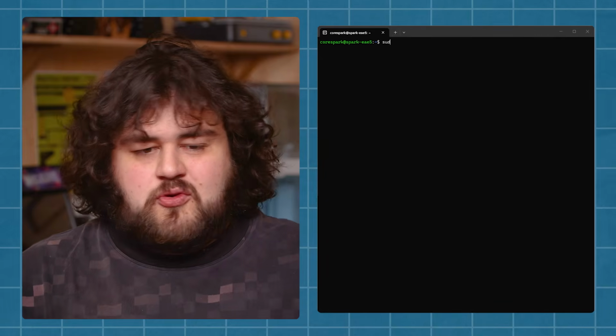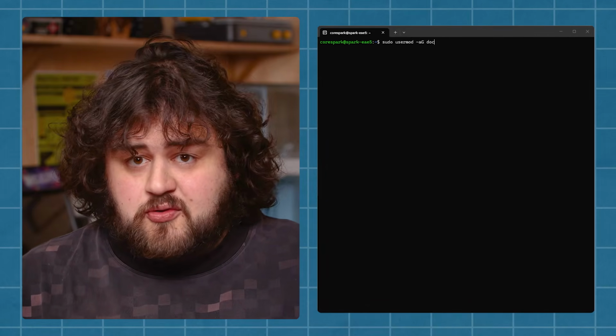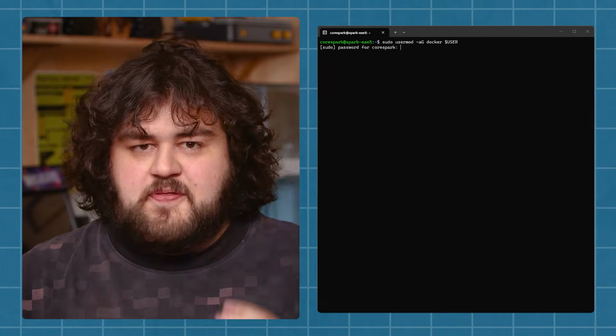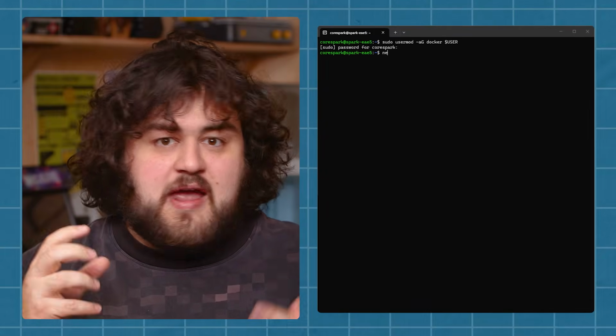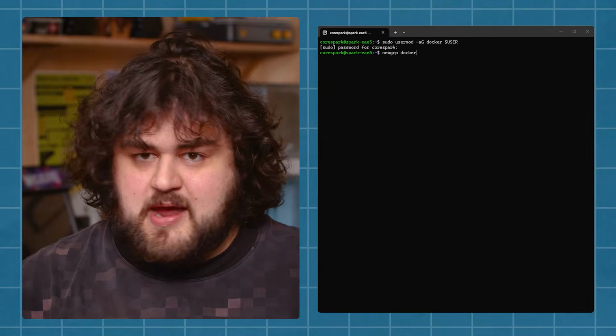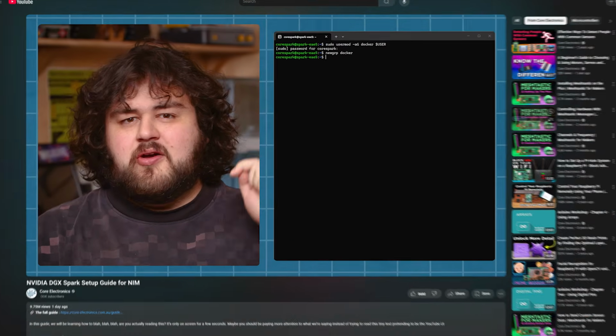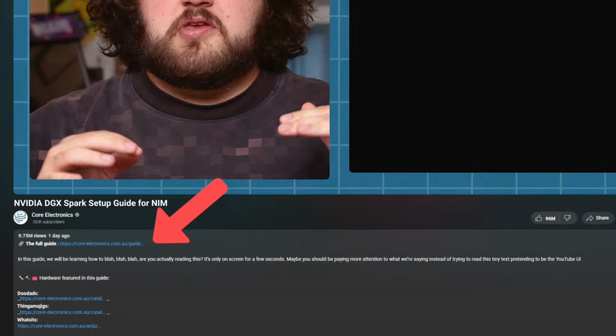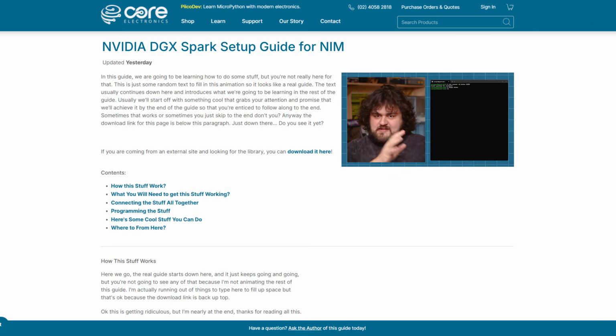The first thing that we'll do is add Docker to our user group with this command here. This means that we don't need to use sudo every time that we want to use a Docker command. Super helpful. In the written guide link below, you will find all the commands that we'll be using in this video, so you can just paste them in as you need.